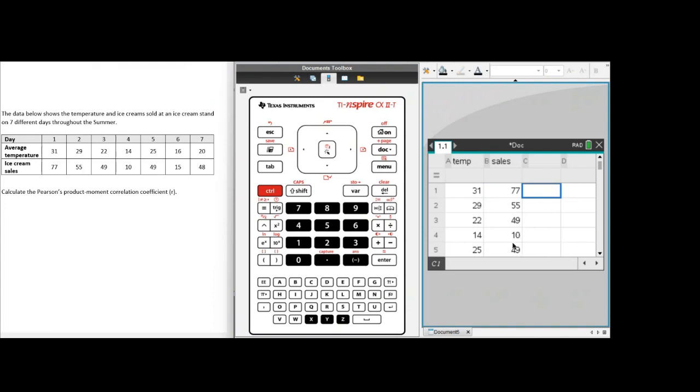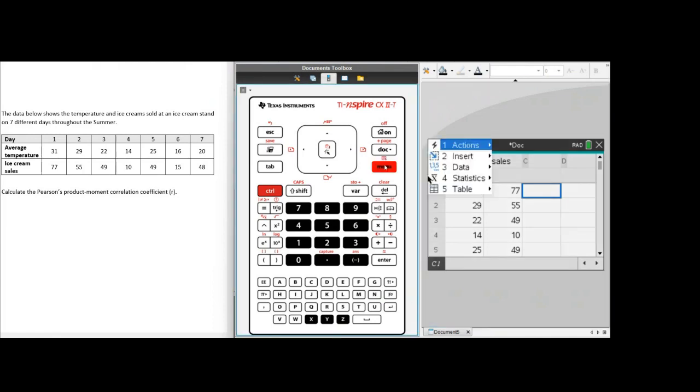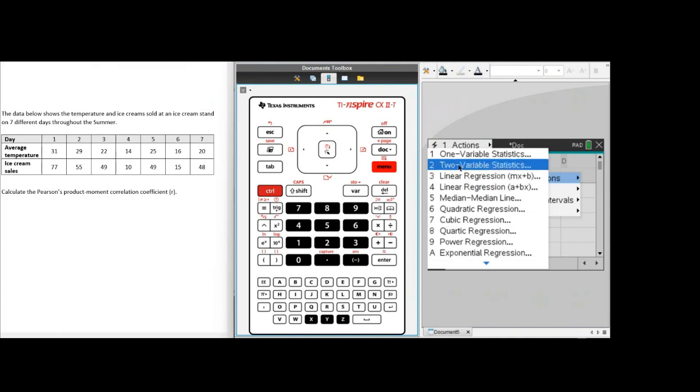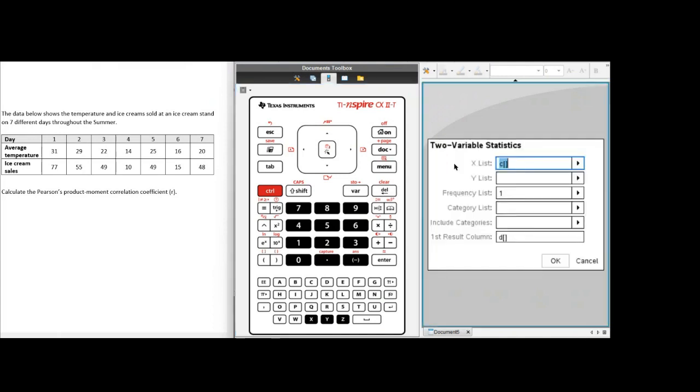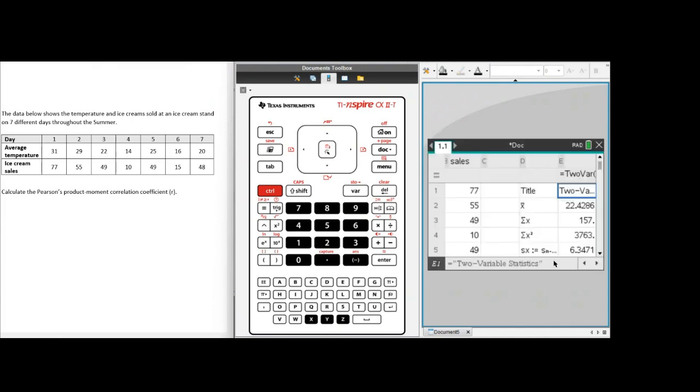Okay, once we have our data input, we go to Menu, Statistics, Statistics Calculations, and this time it's 2 variable statistics. My X list, so my independent variable, is the average temperature, and I want to see how that impacts the ice cream sales. So we're always seeing how the independent variable impacts the dependent variable. So temperature is my independent variable and sales is my dependent variable. I haven't got any frequencies because it's not a frequency table, and I just hit OK.